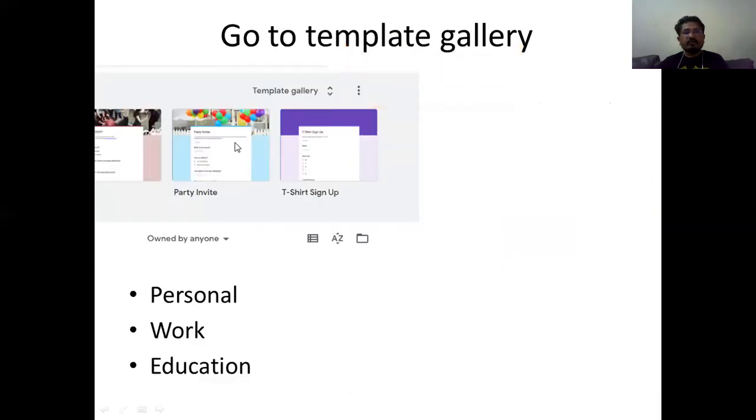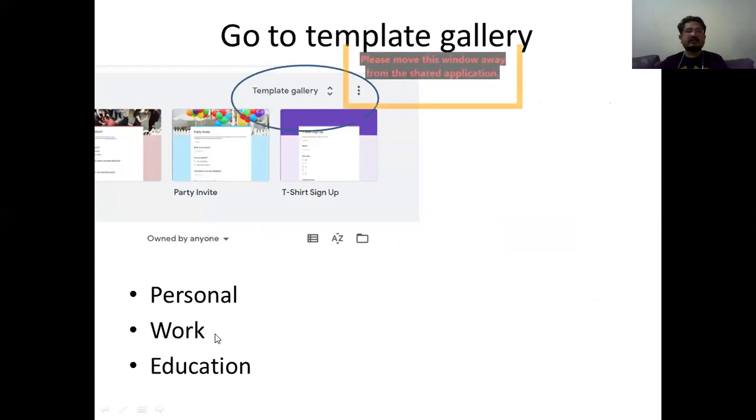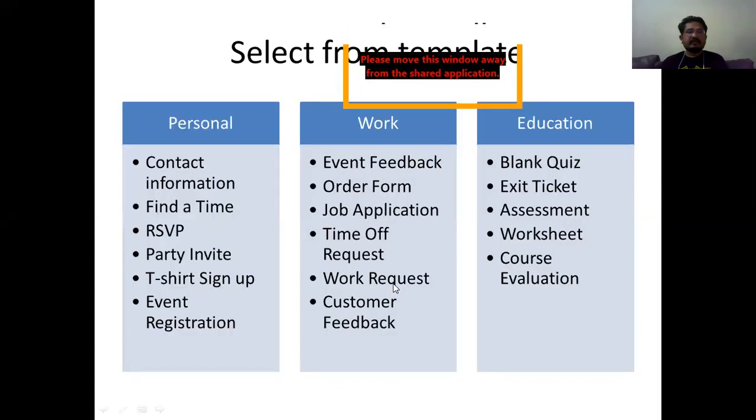And then if you go to the template gallery, you find these three kinds of templates: personal, work, and education. Under personal, we find contact information, find a time, RSVP, party invite, t-shirt design, event registration; automatic inbuilt forms are there. Under work, event feedback. I have also created an event feedback which I have already shared through Google Classroom.